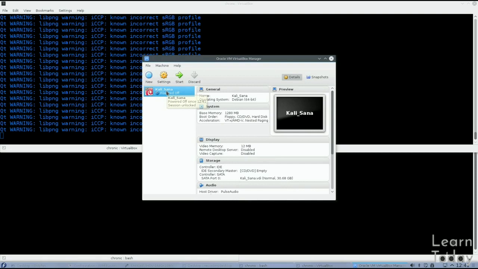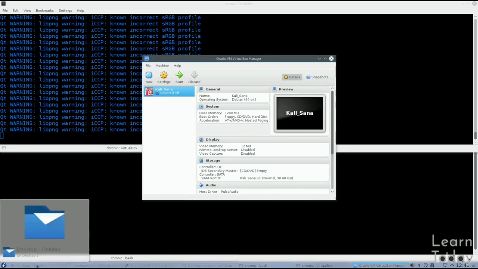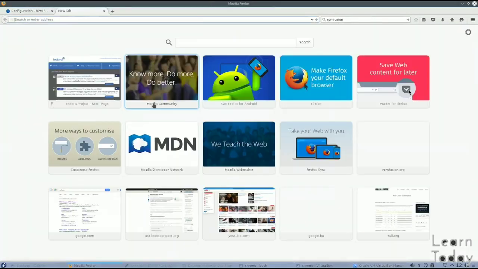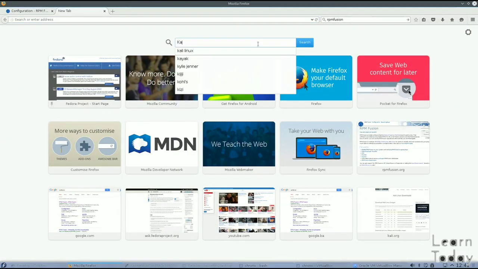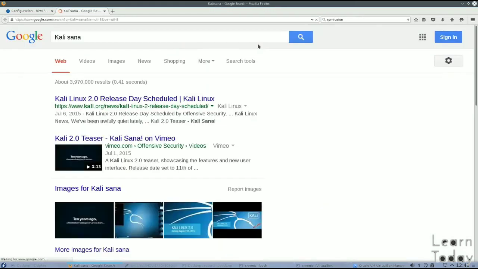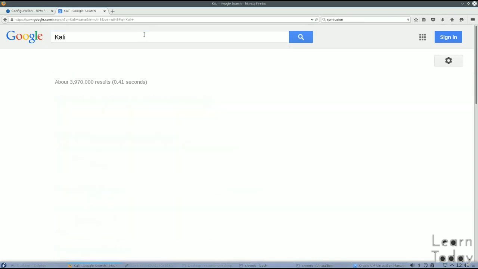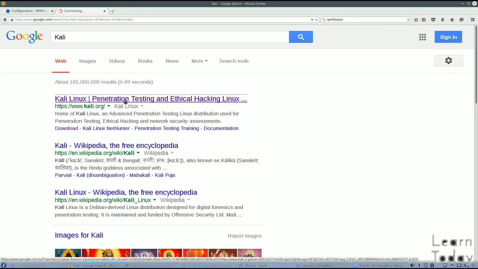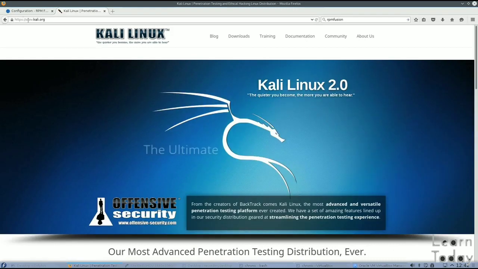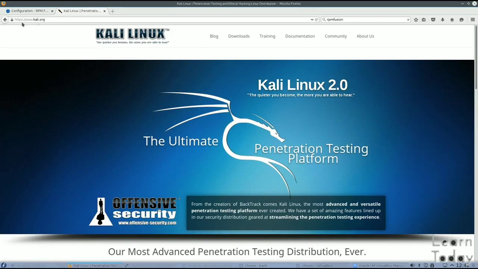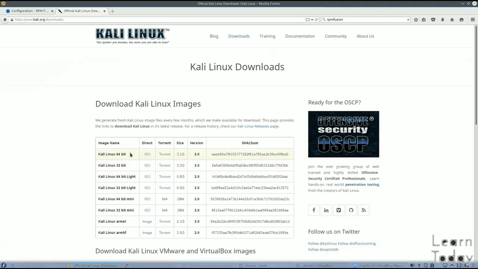But now we need to go ahead and download the Kali Sana from the net. So let's go ahead and open up our web browser once again and type in Kali. That's all you need to do. Open up the first website that comes along. It's www.kali.org. It's HTTPS. And go into downloads, download Kali Linux, and there you go. It says Kali Linux 64-bit ISO and torrent version 2.0.